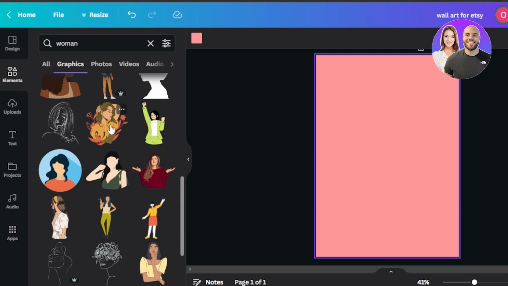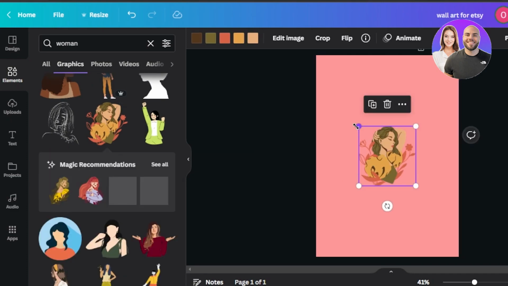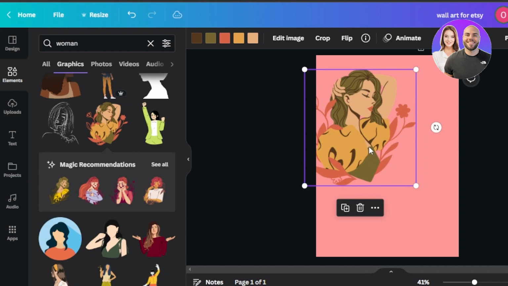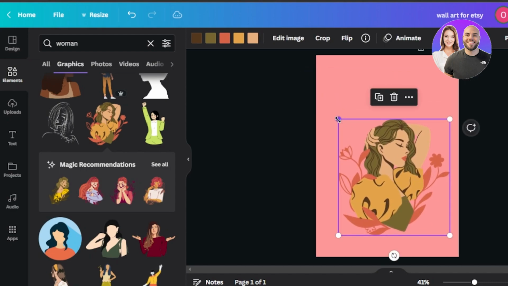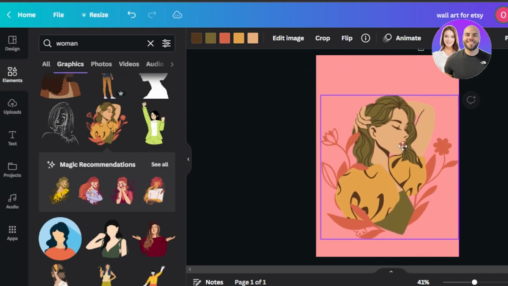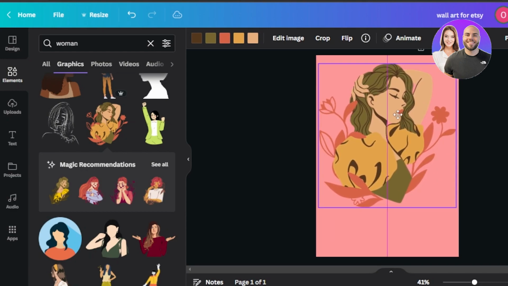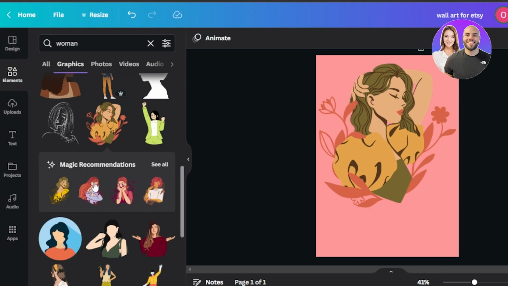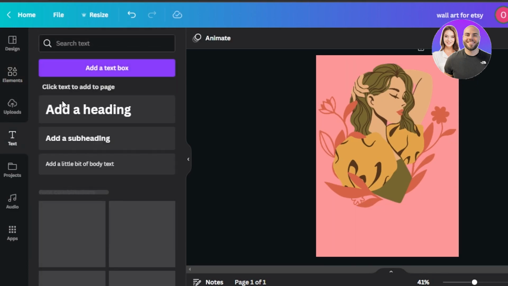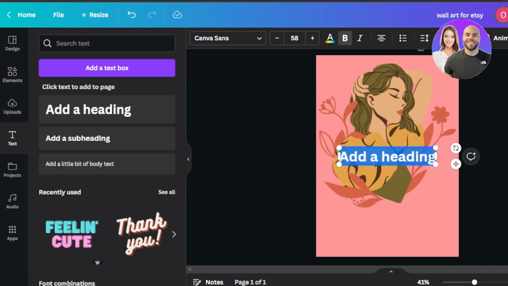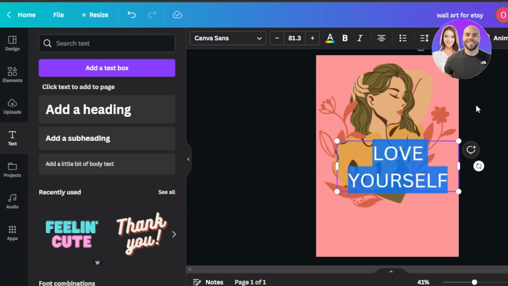So I'm going to select this one right here. This one actually looks pretty good. Now I will adjust this size. You can adjust size very easily, and you can also select any kind of graphic you want to. I'm going to place my graphic right here a little above the center because I will be using text too. So we're going to switch to text here, click on add a heading, and we will just use a text. So this is my text right here for my wall art.